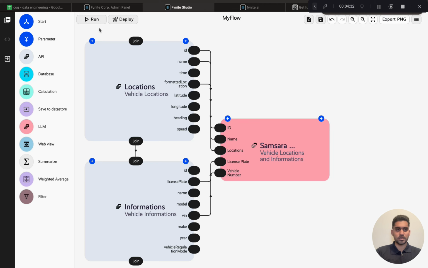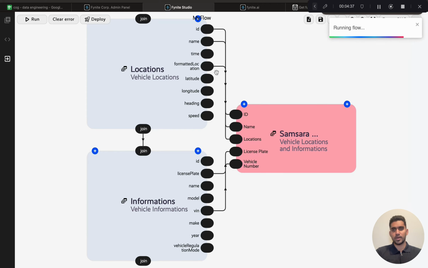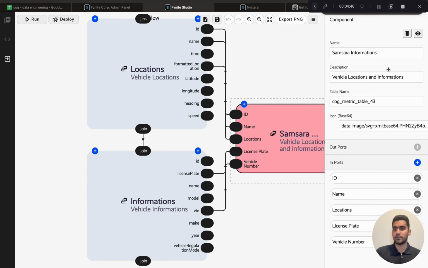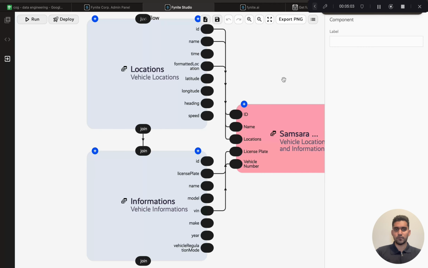Once this is done, we click on run and we see our flow is running. Let's make sure there are no errors. It didn't give us any error, and let's make sure that we've actually fetched the information from these APIs. So we click on view info, and voila, you can see we have 5 records: ID, name, locations, license plate, and vehicle number. So we click on close. So our flow is working.